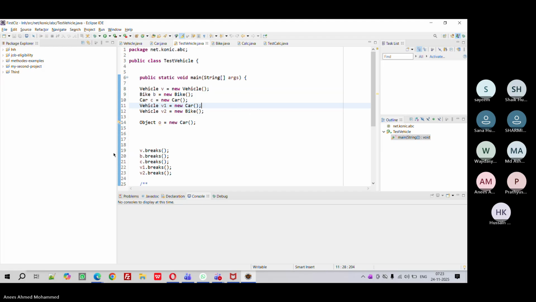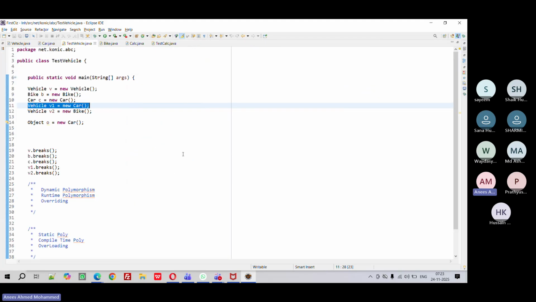Why? Because in this example, you can see when we are having an object of car, it will call car brakes. If it is having bike, it will call bike, right? Based on the object, the same object reference will behave differently, right? So that's why it's called dynamic polymorphism or runtime polymorphism, right?